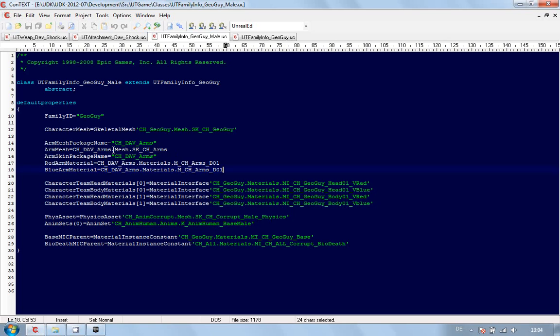Okay, package, subfolder, and the name of the skeletal mesh. And again here, ARM skin package name. Okay, and then you've got your red material and your blue material. I haven't made red or blue, so we'll just stick with that. And that goes in your family info. Okay, happy with that?